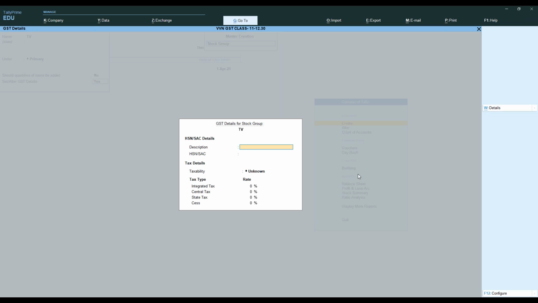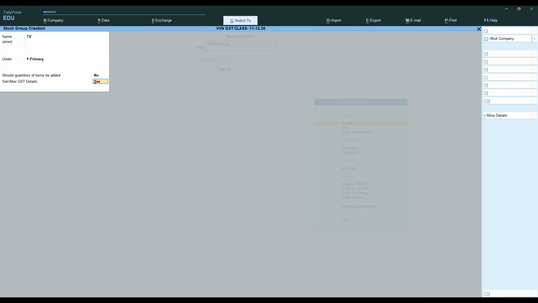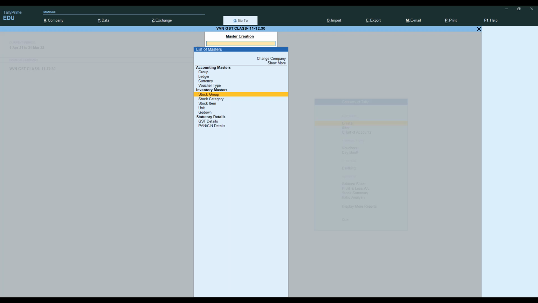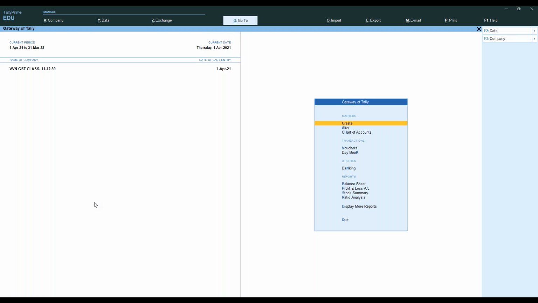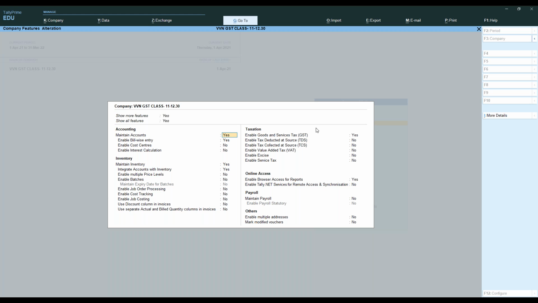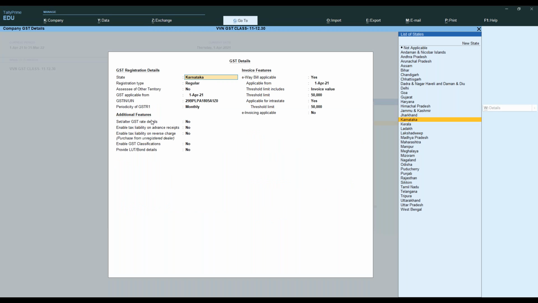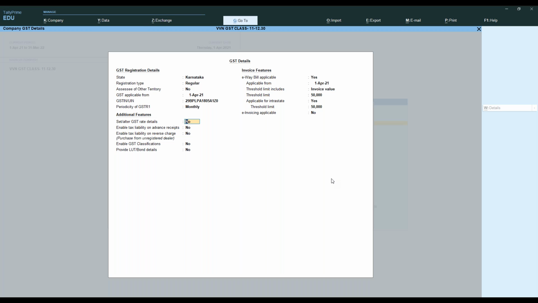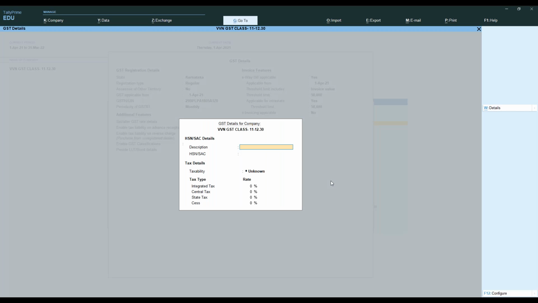Yes, that's right. Okay, if I have to show you, let's say if I press F11, enable goods and service tax. Yesterday we activated this. So once we activate it, we go to additional features. When we go to additional features, here we have set alter GST details. If I make this yes, the same box appears. Okay, so this particular screen is basically used to enter your tax rates.